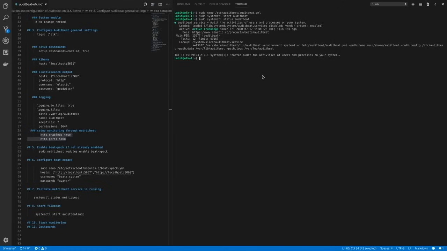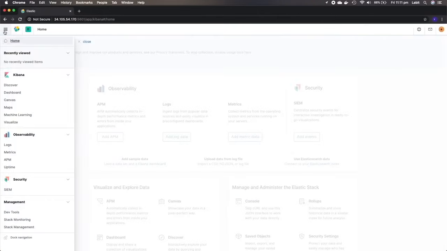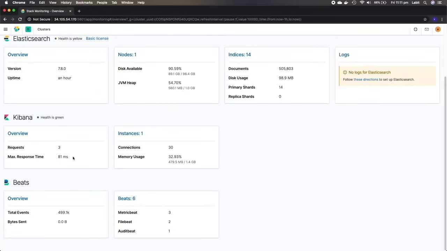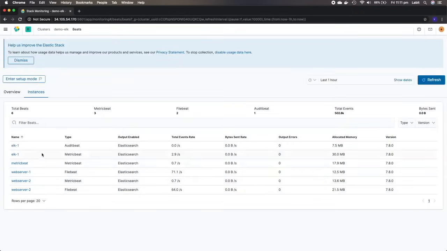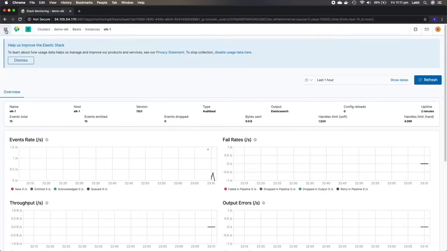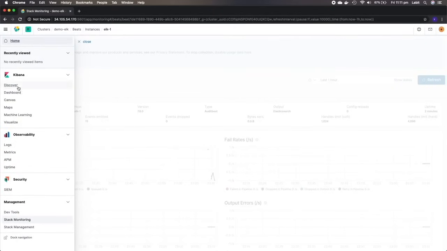Now let's move on to our Kibana instance to see some dashboards that it has created by default for us. Now here, let's just first move to stack monitoring and demo ELK, and let's go down to beats, and you can see that we've got Auditbeat service here. Now we can click on beats and then click on the Auditbeat service, look for some information about Auditbeat, or we can go to home and then dashboard.